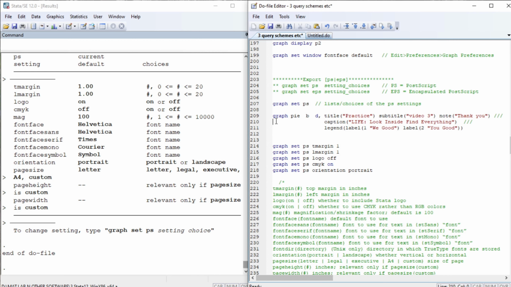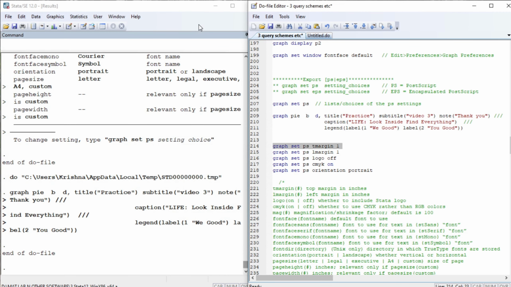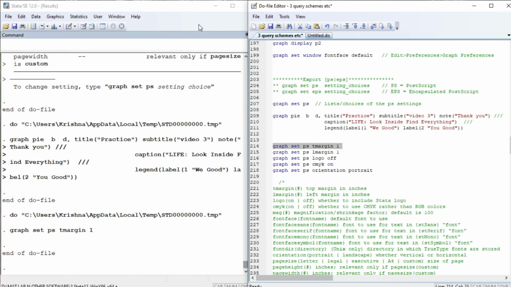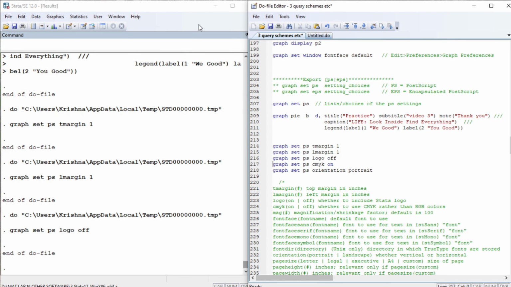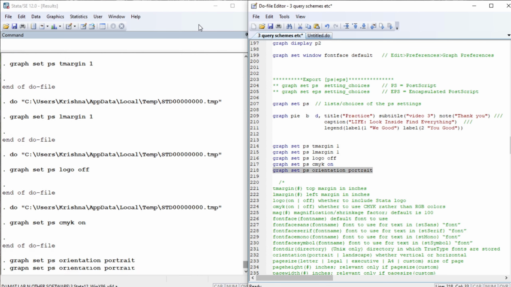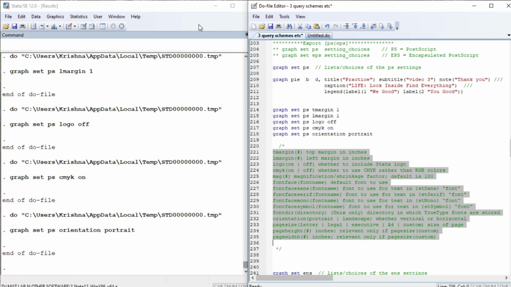So these are the options. Now let me draw the graph once again, and let us set this. Okay, graph set ps, this is top margin, left margin, graph set ps logo off, graph set ps cmyk on, graph set ps orientation is portrait, and these are the options for PS.